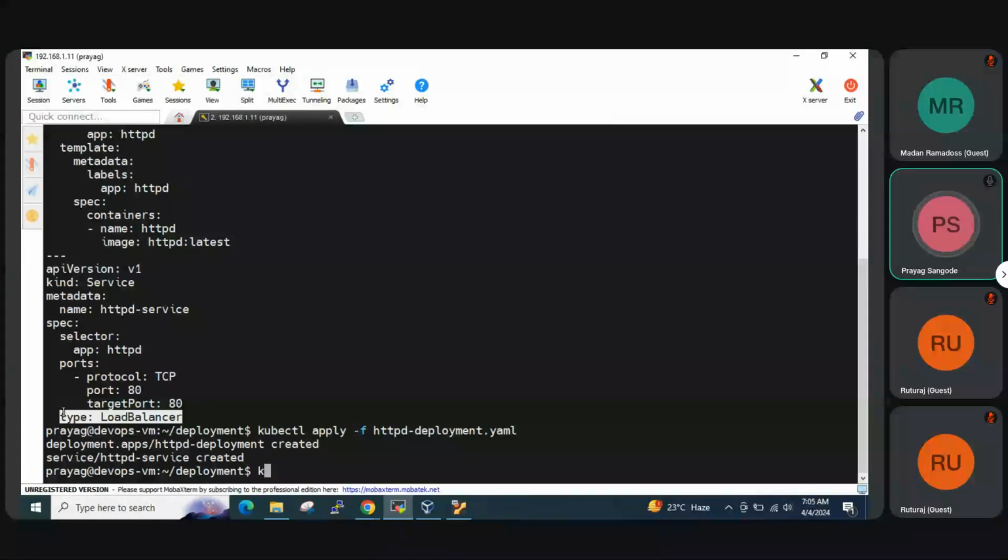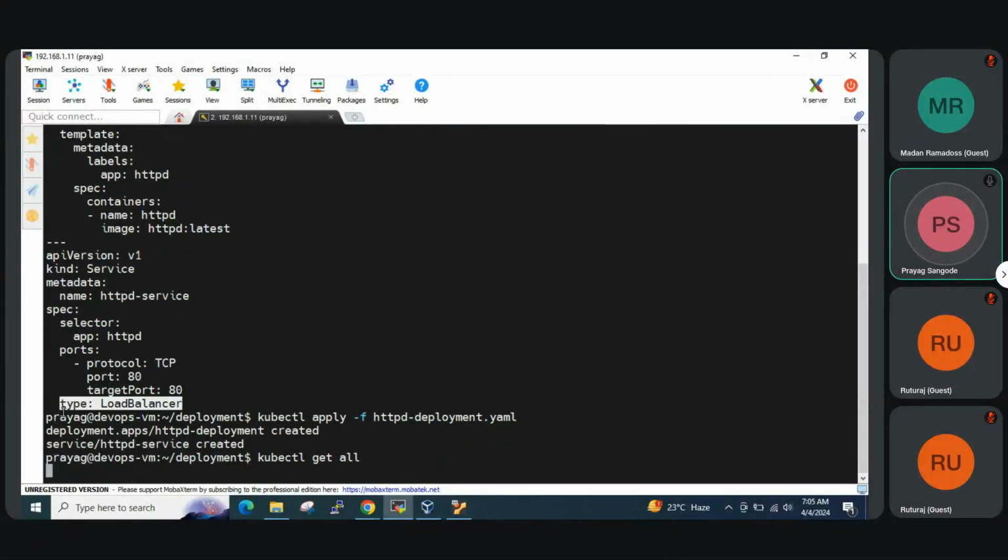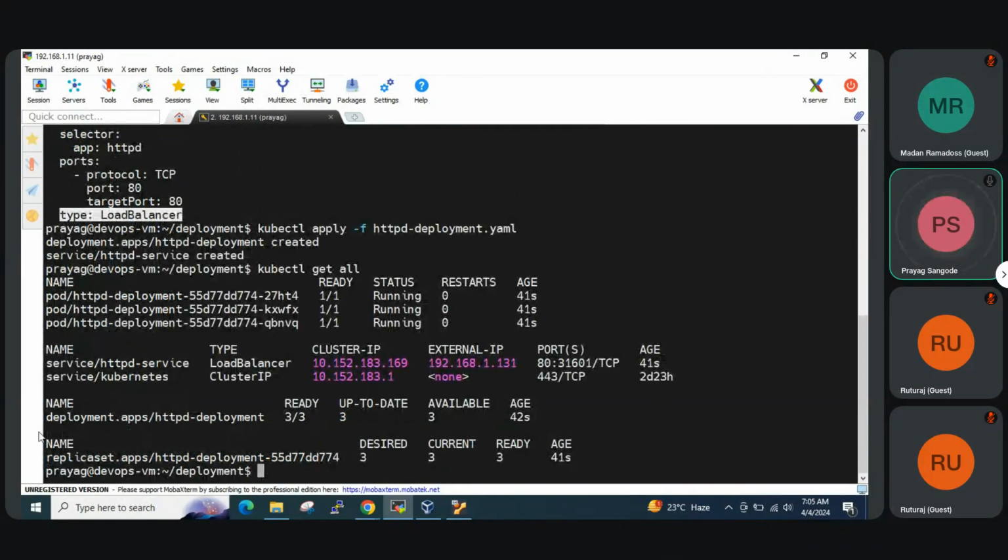As we have defined the type as load balancer, let's check the output. kubectl get all. If you see, it has given an external IP address, that is 192.168.1.131. When we are using Azure, AWS or Google, it will properly assign a public IP here. The only difference is there it will be a public IP, and we do not need to enable something called metallb. It will be done automatically. It will get the load balancer IP address automatically.